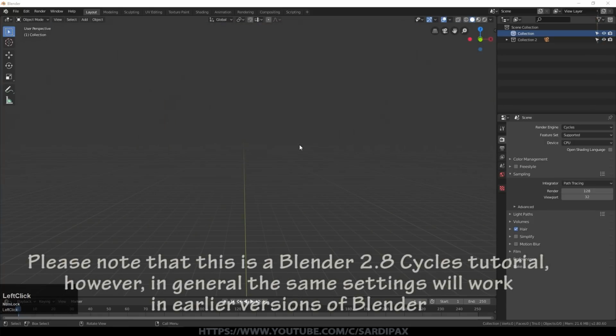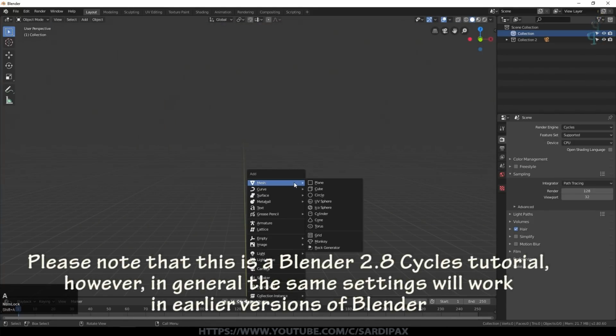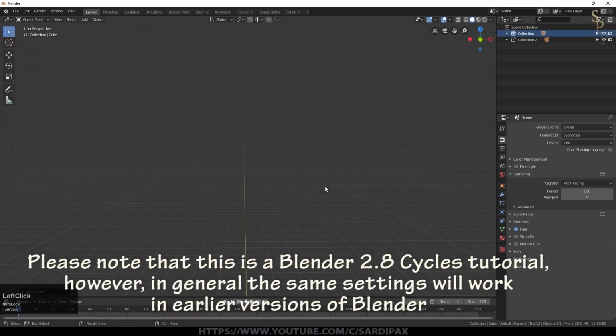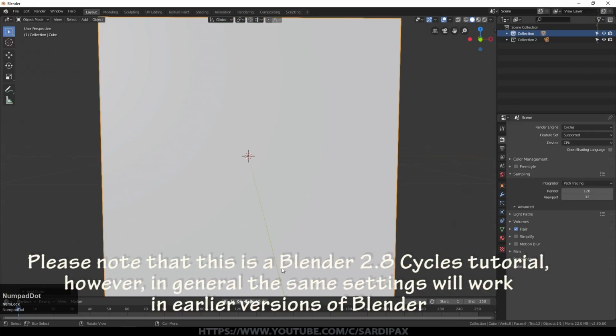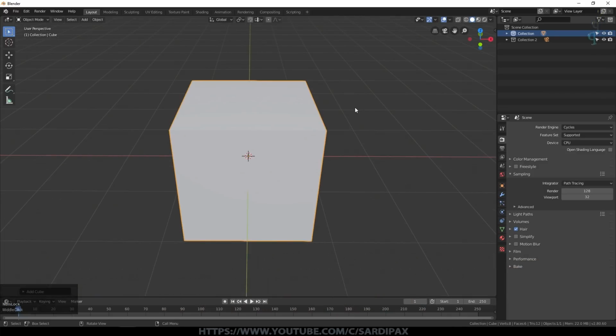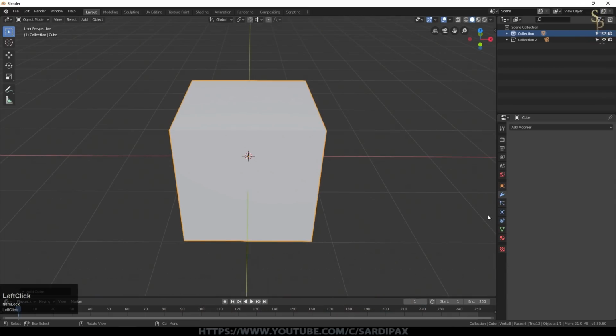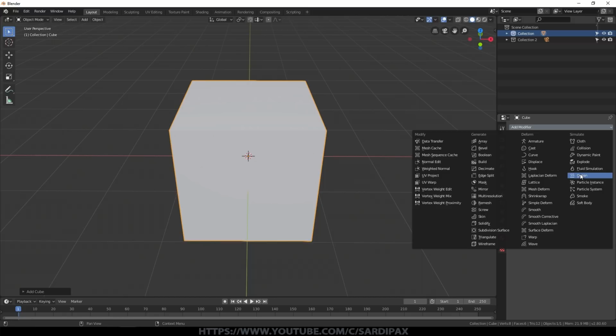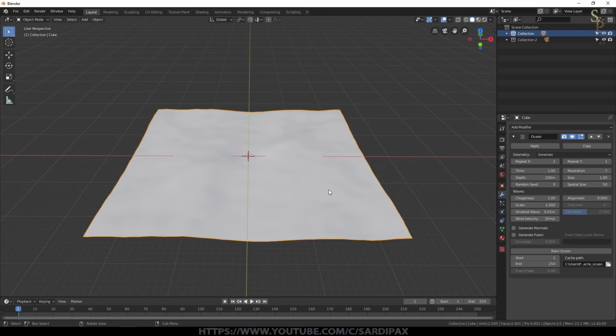So to begin with, let's create the ocean itself. So I'm just going to add a simple cube. It doesn't really matter what you add because it's going to be changed by the modifier that we're going to apply. We'll come down to modifiers and we'll add the ocean modifier from the simulation section. And you can see immediately it sort of turns it into a plane.